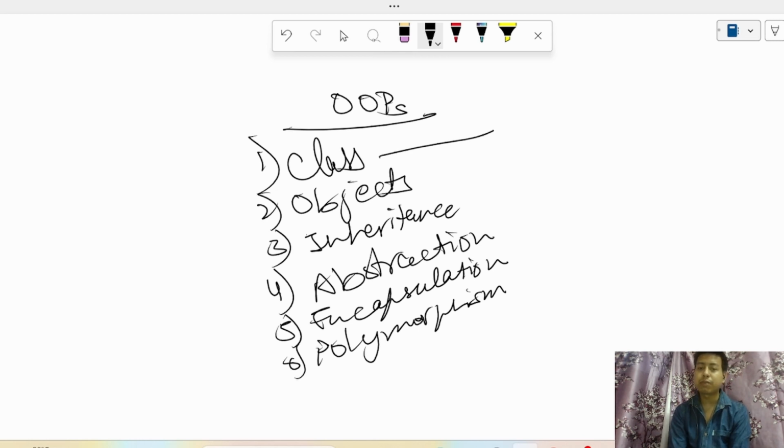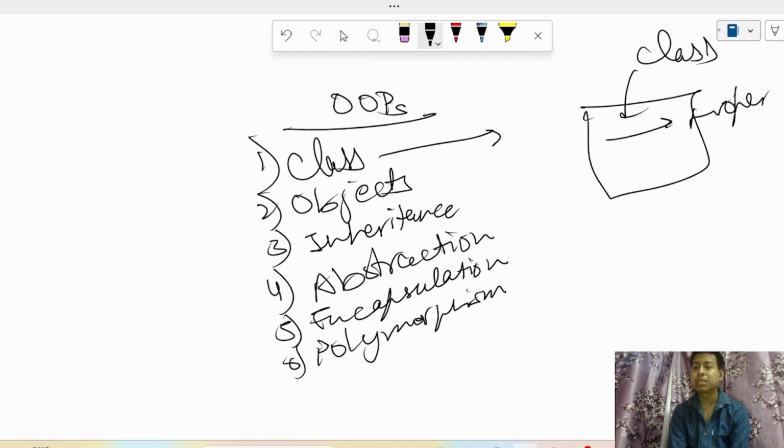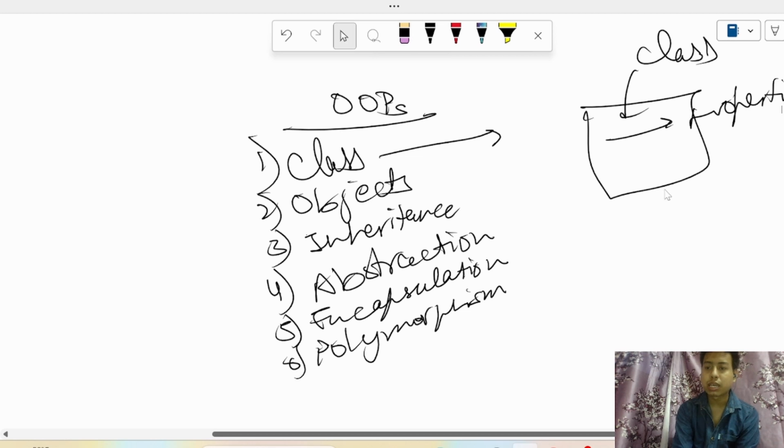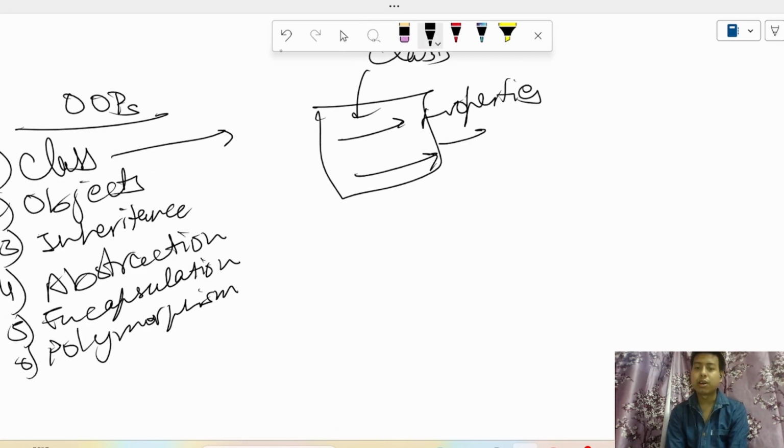Now, what do we mean by classes? A class is a named group of properties and functions. For example, this is a class, and it contains some properties and some functions. A class is a named group of properties and functions, or we can say it's a template.